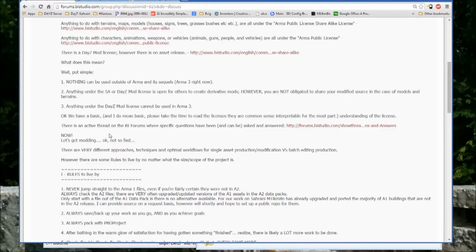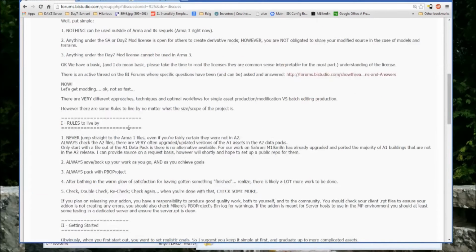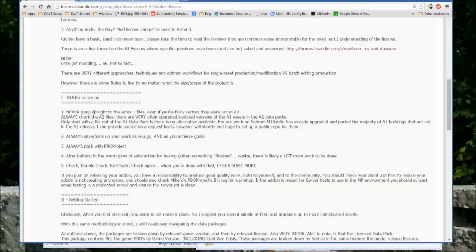And then, so now let's get modding. Wait, not yet. We went over some rules in the last one. But now that we're getting into developing, there's a couple more ground rules to really think about and observe. Depending on what your project is going to be, there's very different approaches and techniques and optimal workflows, depending if you're creating a single asset or if you're batch editing things. But these are some general rules that are pretty much universal.